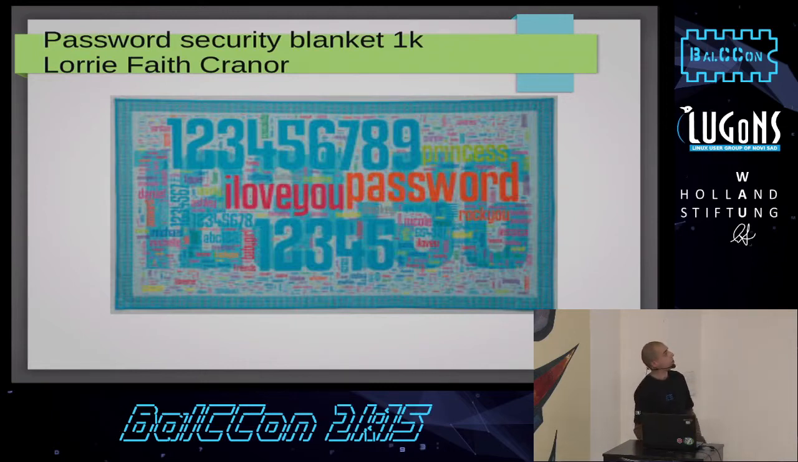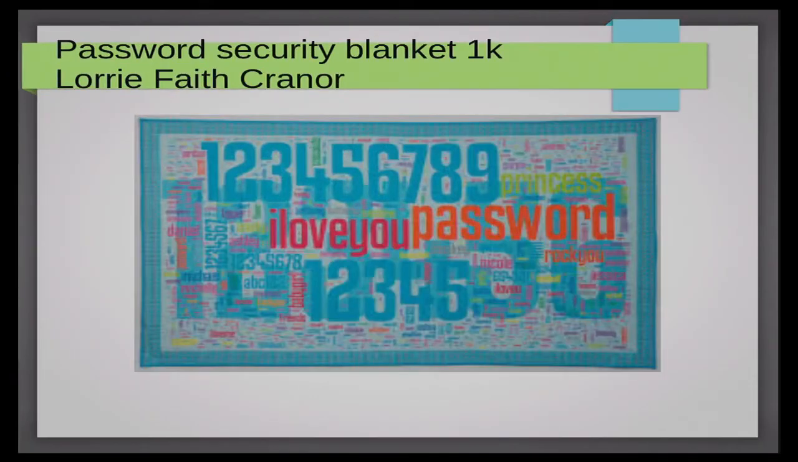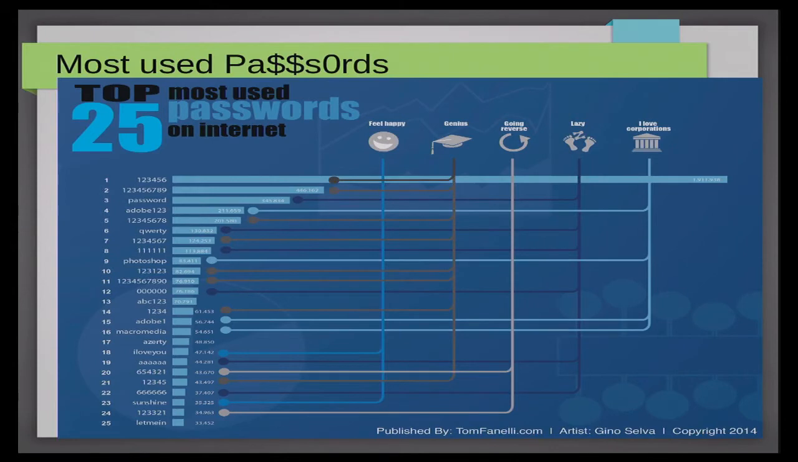You may have seen on the internet there was a TED talk by Lorrie Faith Cranor. She made this password security blanket that has the top 1,000 most used passwords in the world. So, I love you, 1, 2, 3, 4, 5, 6, 8, 7, 9, or something like that. The size of each password shows how frequently it can be found on various websites. Another thing, this is the top 25 passwords, right?